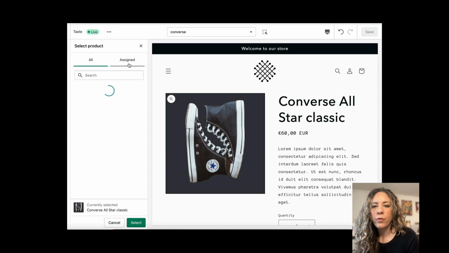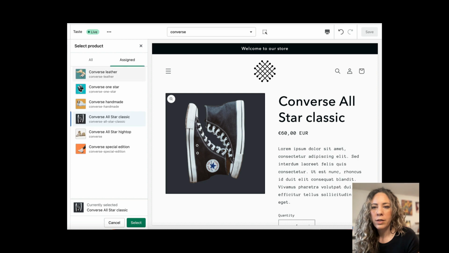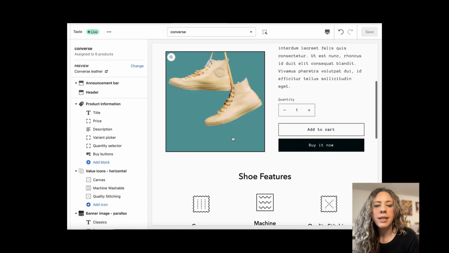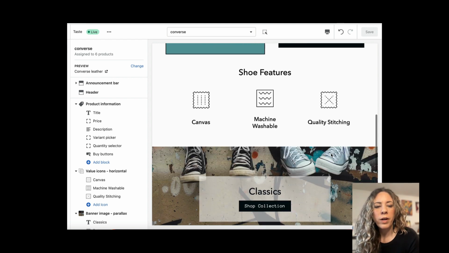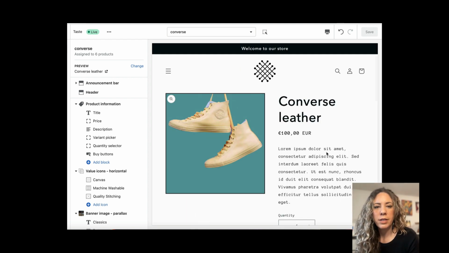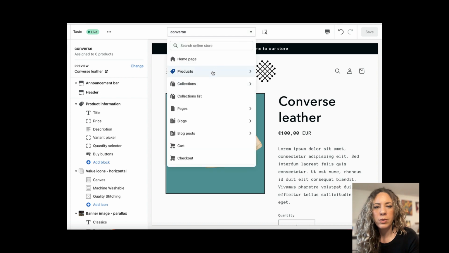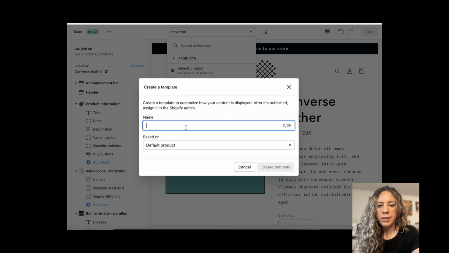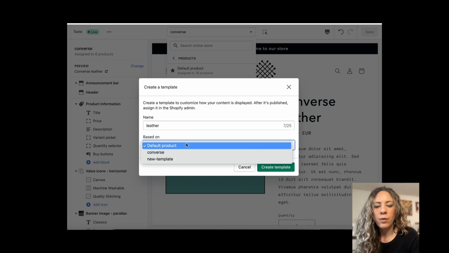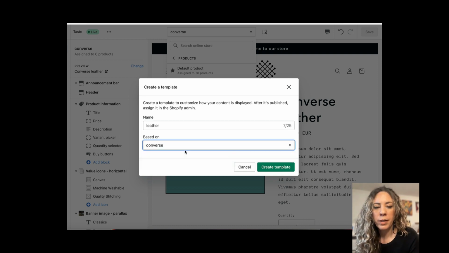However, if we switch over to another product, the Converse leather, these icons don't really make sense anymore for this product. So we'll want to make a new template with different icons. So all we have to do is go up here, go to products, create template, and then we'll call this leather, and then we'll base it off of the Converse template. So we'll start with all of the stuff filled in already.